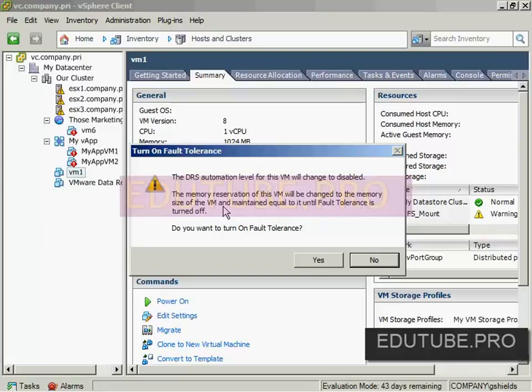I told you you're going to lose some things whenever you turn on FT. Also, the memory reservation of this VM is going to be changed to the memory size of the VM and maintained equal until fault tolerance is turned off. So essentially, you are now reserving the full quantity of the memory assigned to the VM as a reservation. You're no longer able to overcommit your memory because the reservation is going to be set for this VM to as much as it needs.